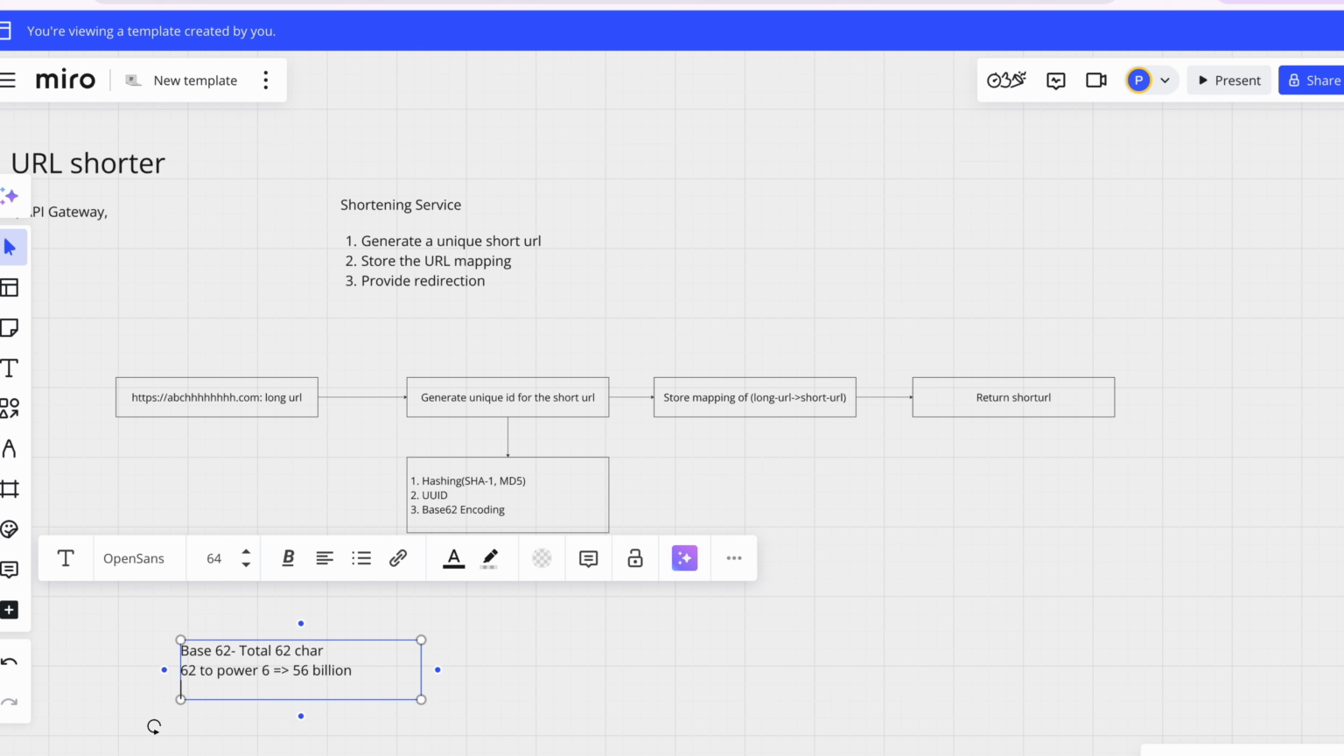All right. And if I just increase this number to 7, how many 7-character long short URLs can be generated? Then 62 to the power 7 will be equal to around, it's going to be a very big number.